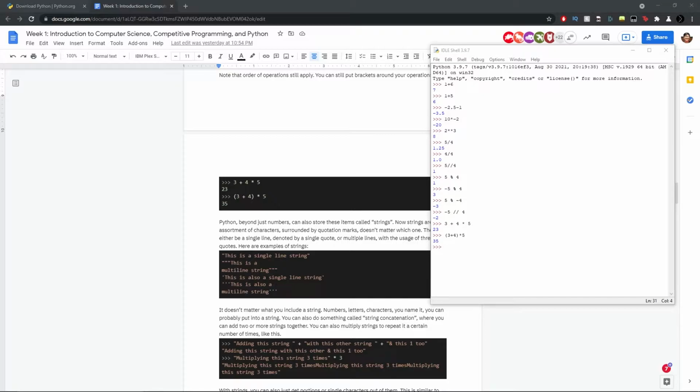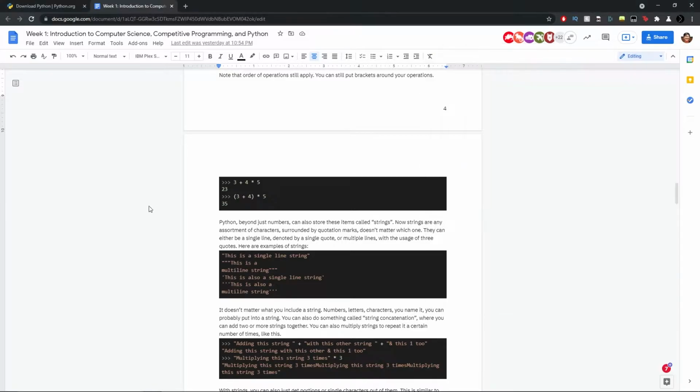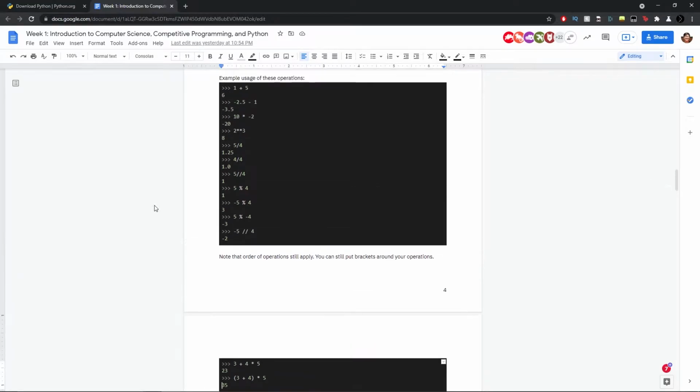So how does integer division work again? Integer division is like normal division. You know how division works, right? Yeah, but you usually get some decimal or fraction. What integer division does with positive numbers is it just removes the decimal. However, with negative numbers, integer division actually does a flooring operation.